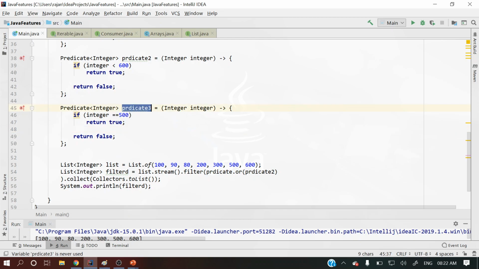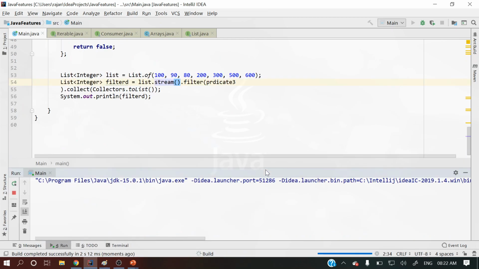Right? So if you see here in predicate, let me give it into that filter. I have given that one, predicate 3. So here what we'll get is only 500, because we're filtering that one, right? If that number is 500, then only I want to collect that one. If I run here, you can see 500, right?